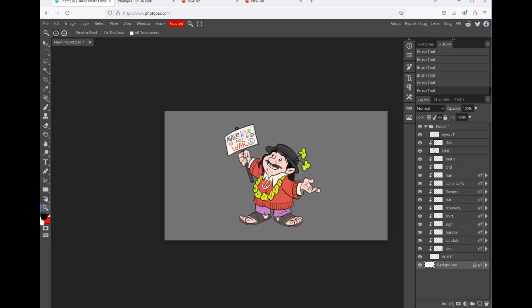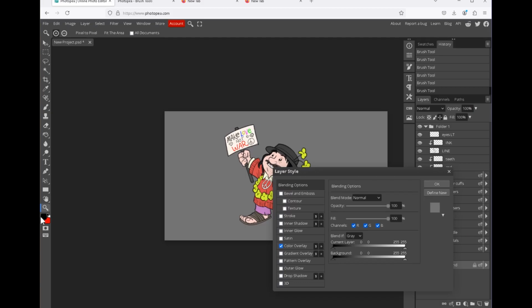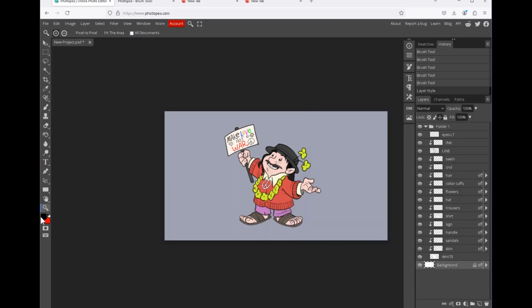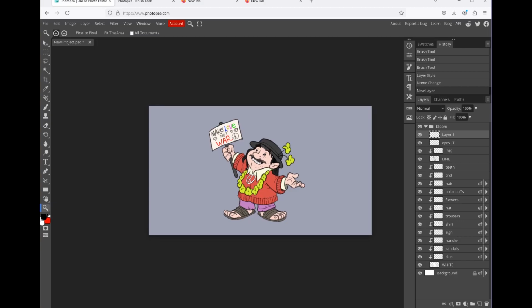So let's go to the background layer. Blending options, color overlay, and maybe give it some sort of slight color, maybe in the blue range. Okay. So I'll call this one Bloom, and I'm going to make a layer on top of that, and I'll do a vignette, like a little white soft area around it.